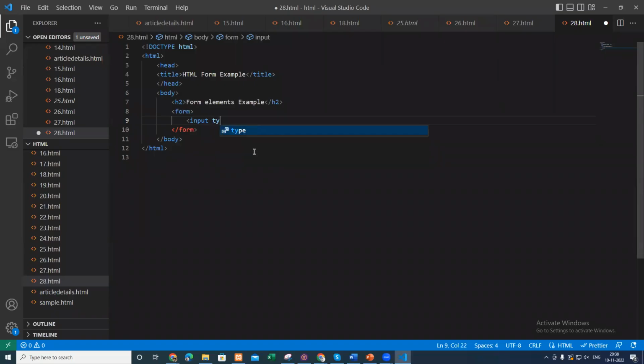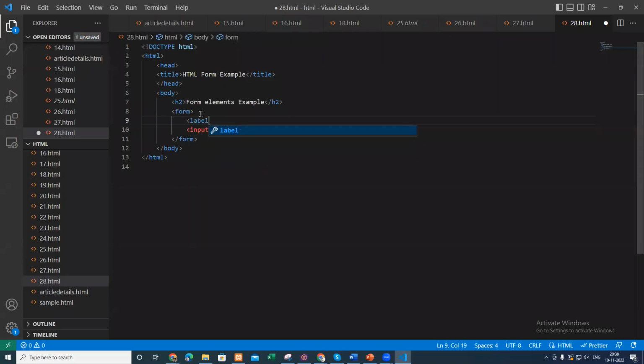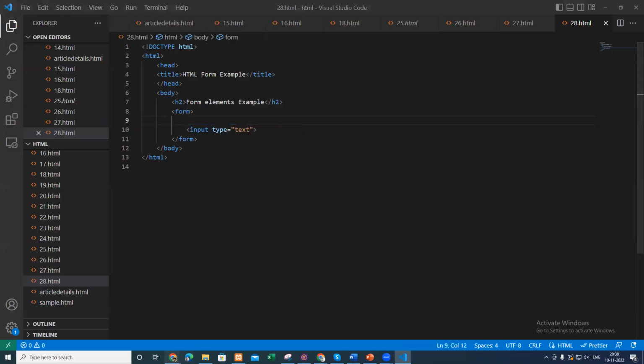Input type equal to text. So this is one input. Now I am saving this one, and see this one, this is the input. For each and every input we have a label, right? Label first name. So this input name is first name, then we are able to see. Previously the user doesn't know what it is. If you don't have a label, the user doesn't know what it is.